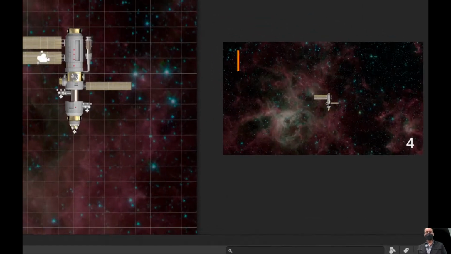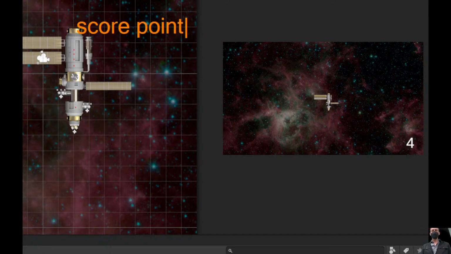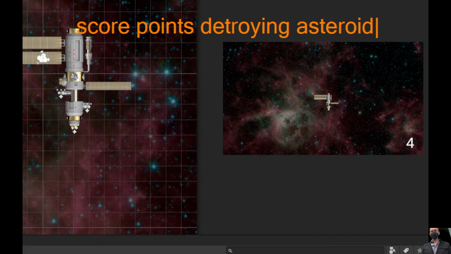All right, let's break this down and solve our problems one at a time. So we have ship health right now as a UI element that is being displayed. What's one other thing we probably want to have displayed in the user interface? Yeah, score, right? Points for destroying asteroids. Okay, so we need that one.